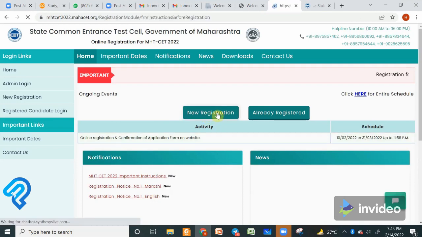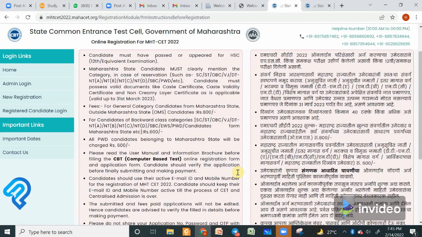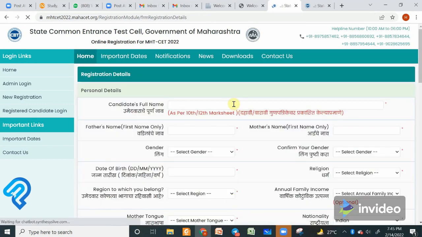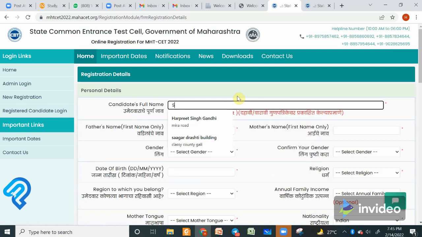Now click on new registration, scroll down, you will get some basic idea about the requirements of document and fees. Now accept and proceed on this page. Now this is the most important page. You need to fill all the details of yours in this page. Please remember one thing, you need to fill all the details in the order, you can say, details mentioned as per the conditions.